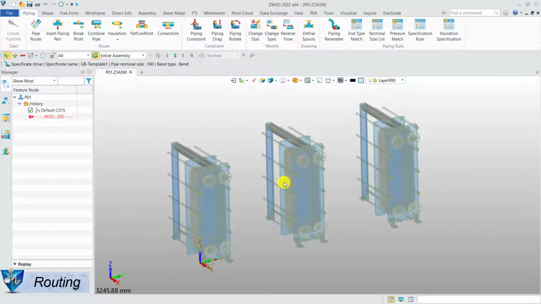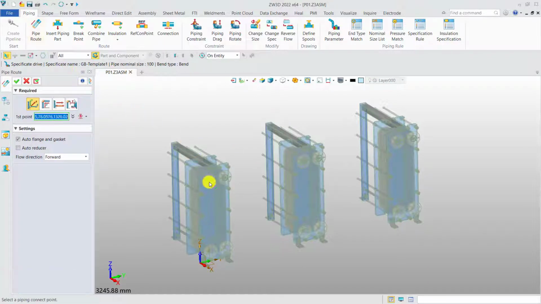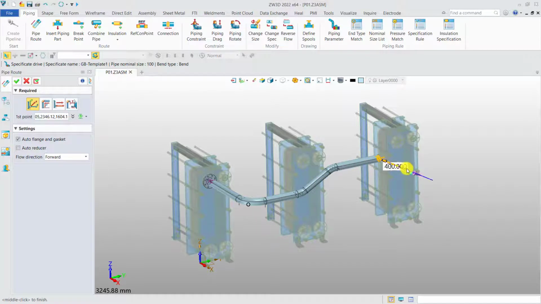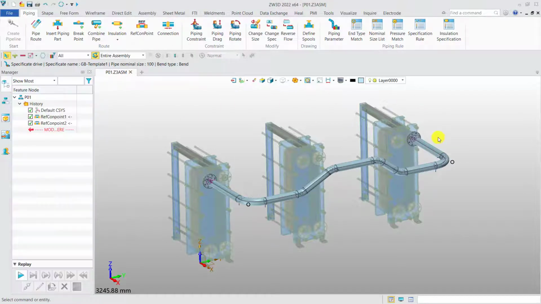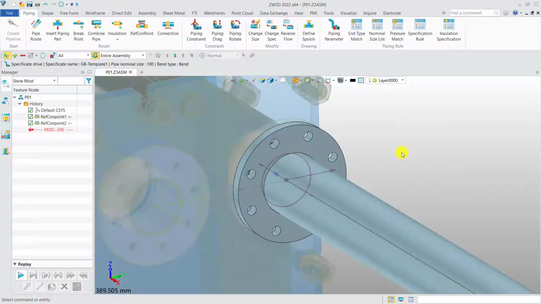Routing. Now, we can start the routing process. Select a port as the starting point. Then, use the handle to route the pipe quickly. And you will notice all the flanges and gaskets are mounted automatically.